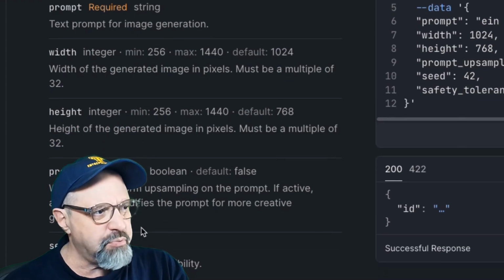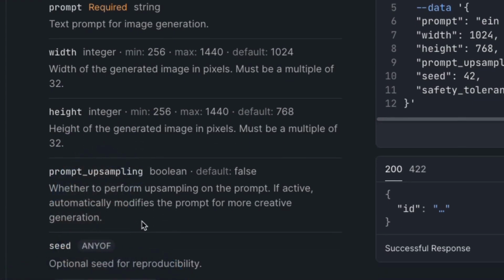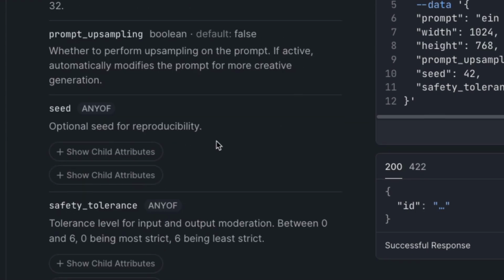You can set this prompt upsampling field Boolean, which will allow it to rewrite the prompt if you wanted to. You can put in a seed if you want to get the same image back multiple times, just use the same seed over and over again.